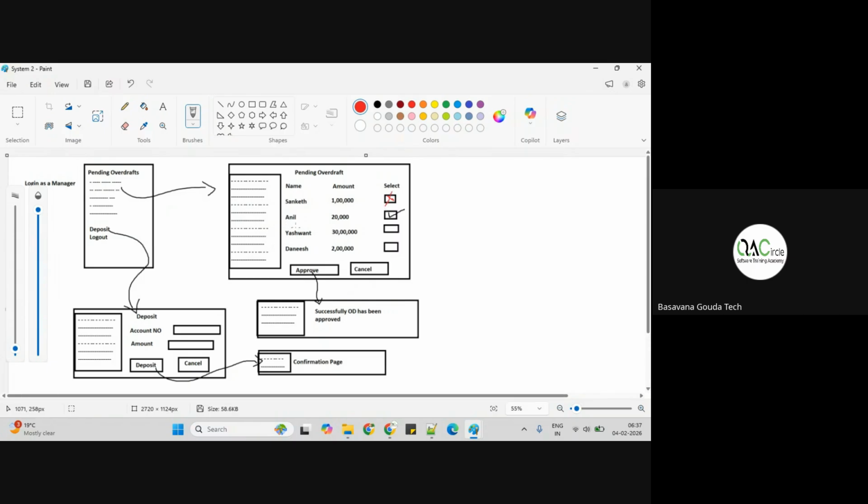And Anil, his monthly transaction is 10,000 and yearly is 1,20,000. Okay, he will approve this. Yashwant, he'll not approve because it is not matching criteria. He's asking 30 lakhs, but his monthly transaction is 1 lakh. He can get 2 times, means 2 lakhs he can get. 30 lakhs he cannot get.